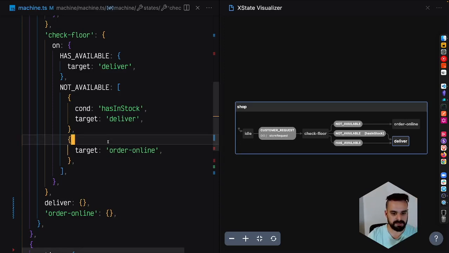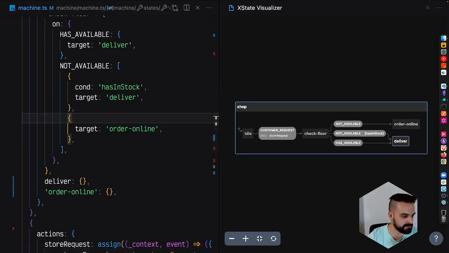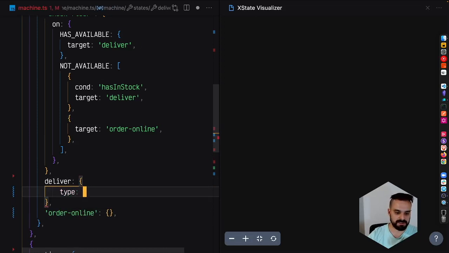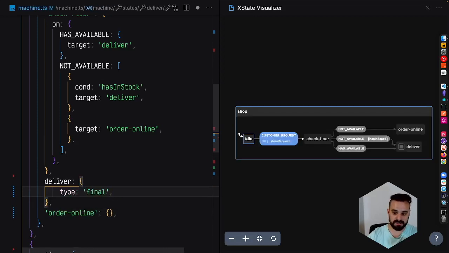And let me check. We need to do the deliver, which is a pretty straightforward state. We are going to define this as our final state. And as you can see, the extension is updating as I type. So I set it as final, and then it adds the mark on the state chart.